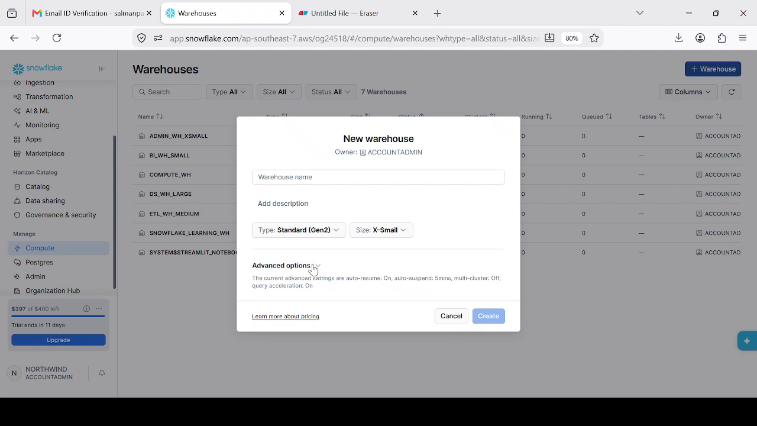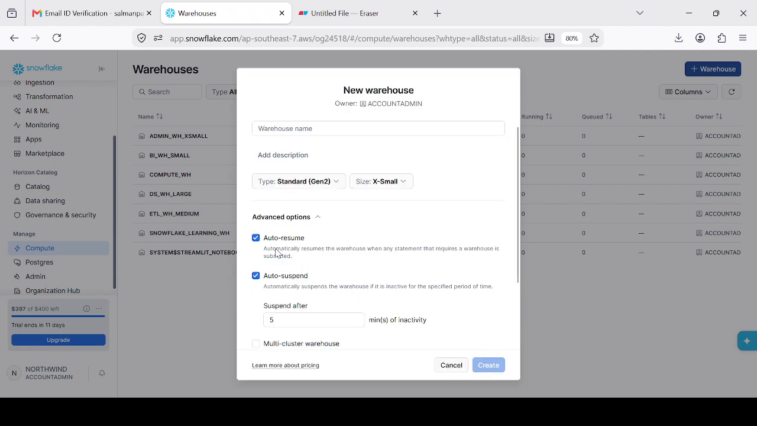In the advanced options, there are auto resume and auto suspend. If my warehouse is suspended and somebody submits a query assigned to this warehouse, it will automatically resume. Auto suspend means after a few minutes or seconds of inactivity, it will go inactive if the warehouse is idle.